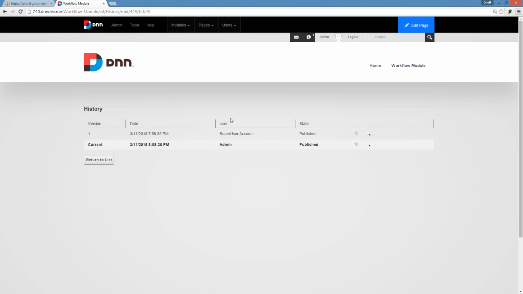Is there some core module that's taking advantage of the new workflow API? Oh, absolutely. So the two things that are, and just a little history behind why DNN built it, was the HTML module for many versions.